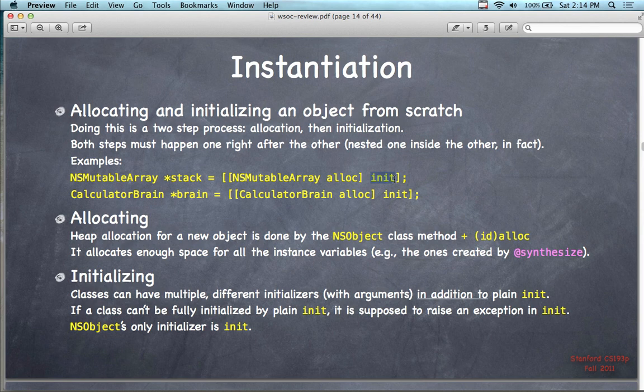We can nest them together. It doesn't really matter how you write it on the exam. You can write it in 2 steps, you can write it in 1, but you will be writing this. And you're running an initializer on an object. Well, that's if you choose to do it, I should say. So here's some examples of an NSMutableArray, and it's going to be called stack, and it's going to be equal to an NSMutableArray alloc init. And then here we have a calculator brain, and then it's going to be a calculator brain alloc.